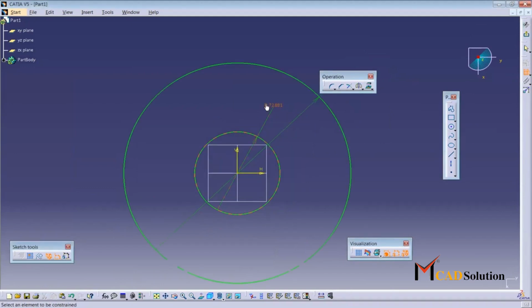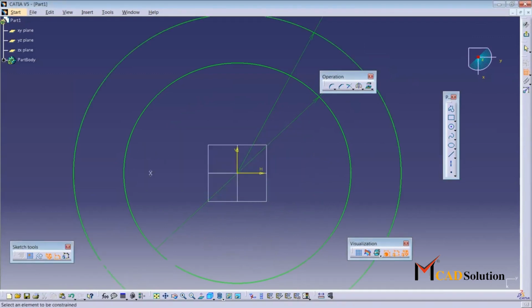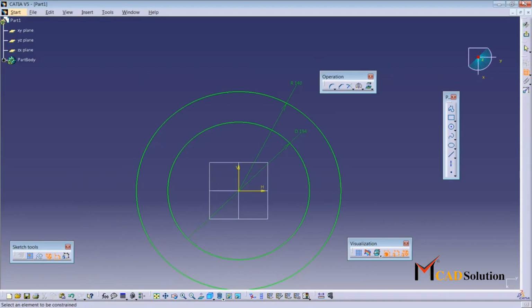Step 3. Once the sketch is complete, modify the dimensions and constraints to ensure accuracy and flexibility in your design. CATIA V5 provides a vast array of tools for editing sketches.